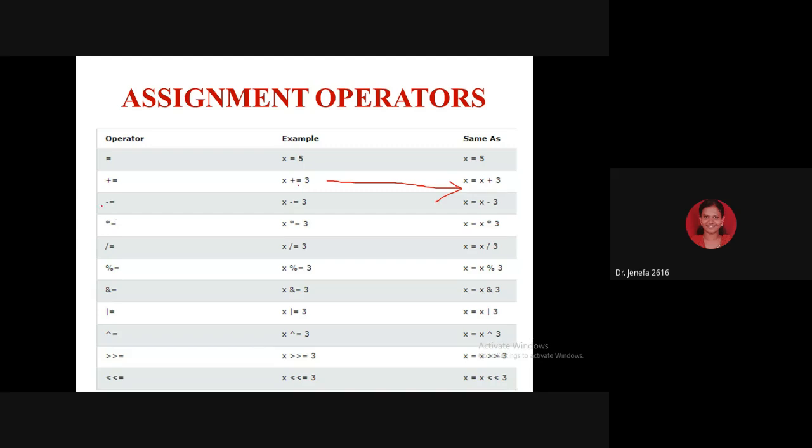Suppose it is minus equal to: we normally use the short form x minus equal to 3, but the real expansion for x minus equal to 3 is x equal to x minus 3. If you are using asterisk, the multiplication symbol, or division, modulo, logical and, they all represent the same meaning. The expansion of x multiplication equal to 3 is x equal to x multiplied by 3. In short, we write this expression as x modulo equal to 3. These are some of the operators that we can use in assignment.